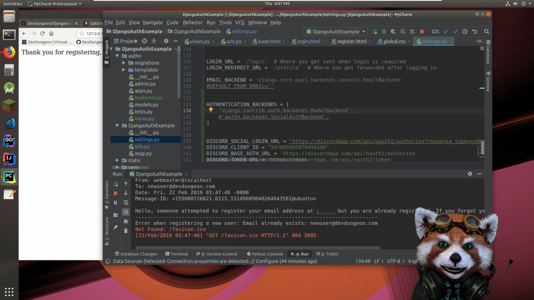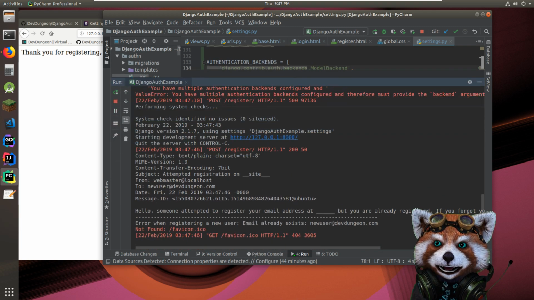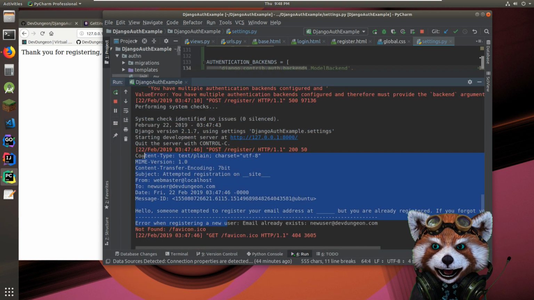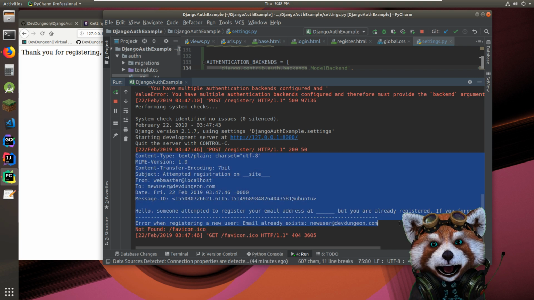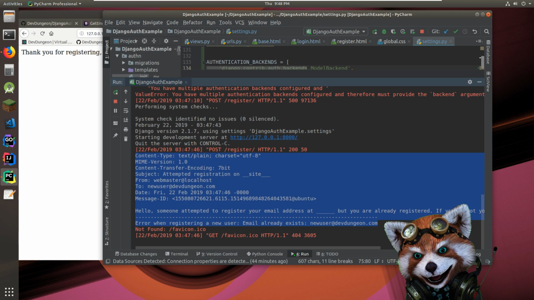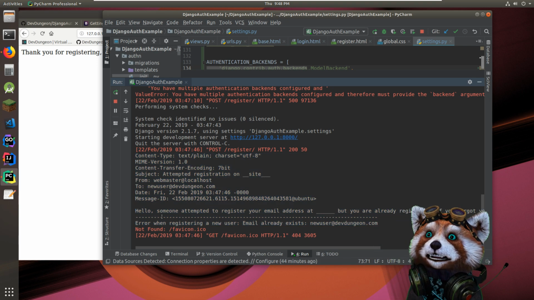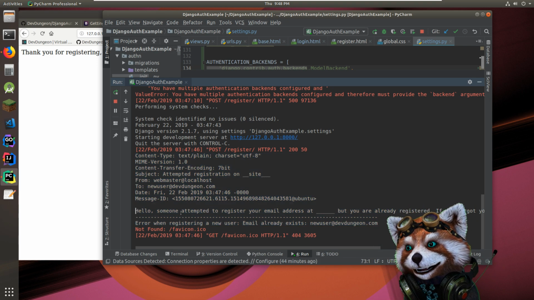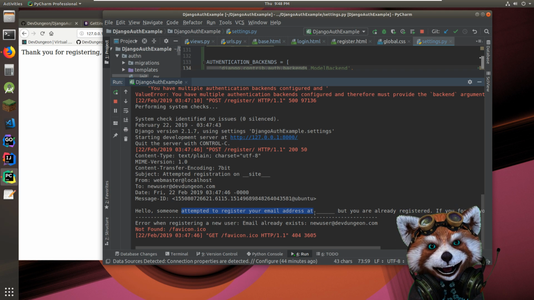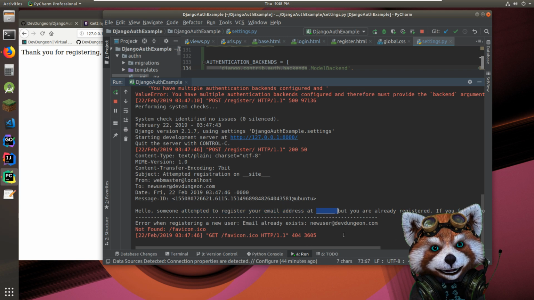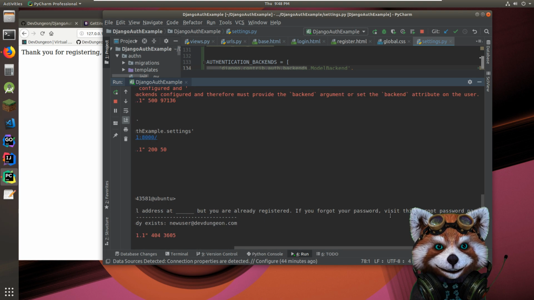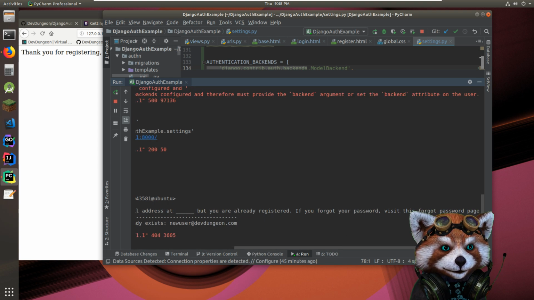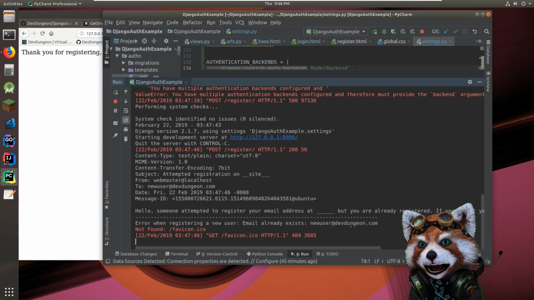Now if we go down to the bottom, we should actually see the email because we have console email turned on. So instead of actually sending an email, it just prints it out to the console for debugging. And, oh, interesting. It says, hello, someone attempted to register your email address at your site, but you're already registered. If you forgot your password, visit this forgot password page. Oh, actually, there's no link.